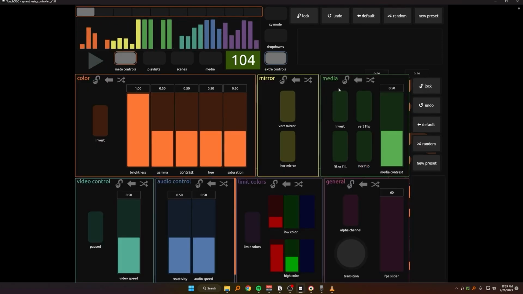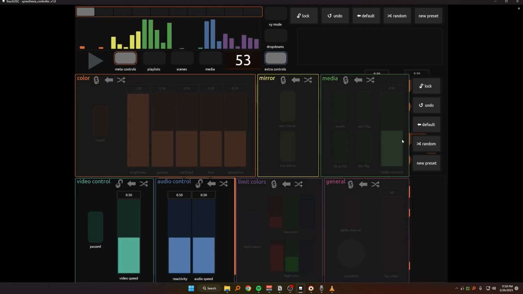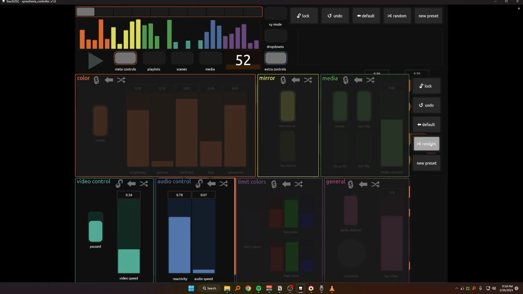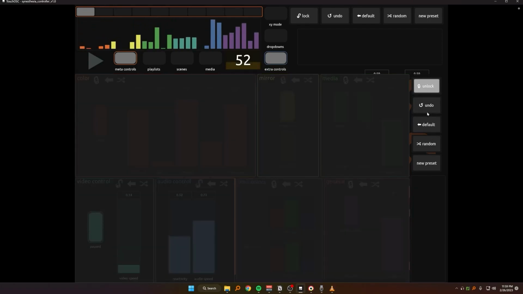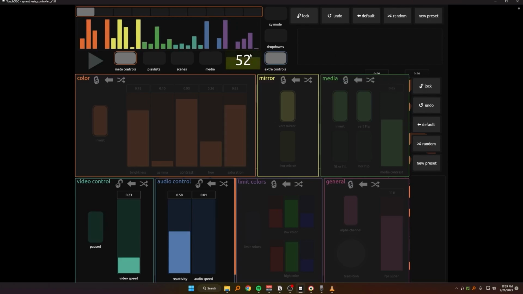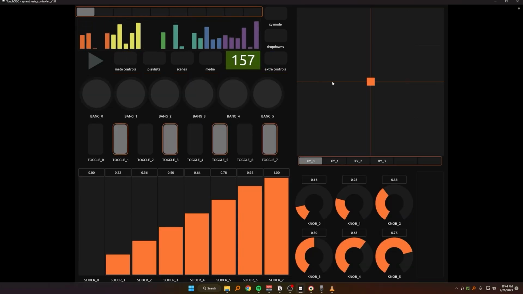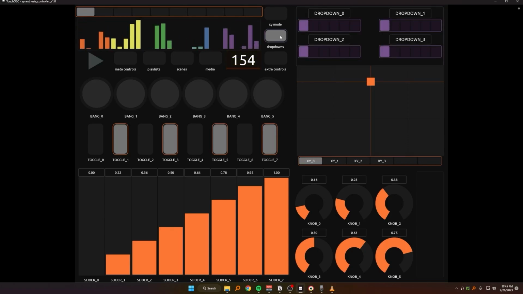Here we have meta controls, where we can lock individual groups, and we can also randomize. And if your scene has dropdowns, you can use that right here in the menu.